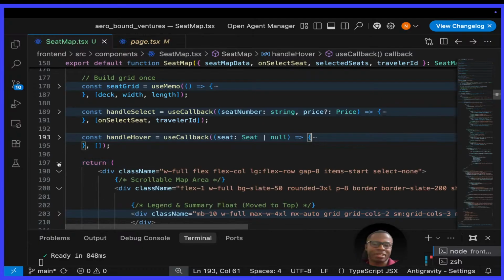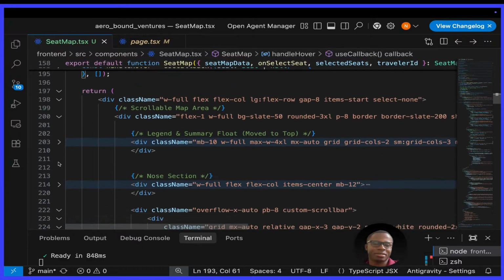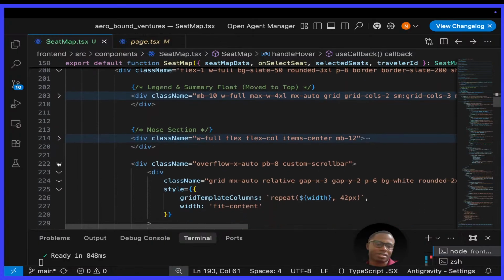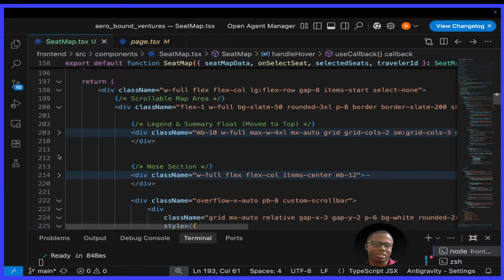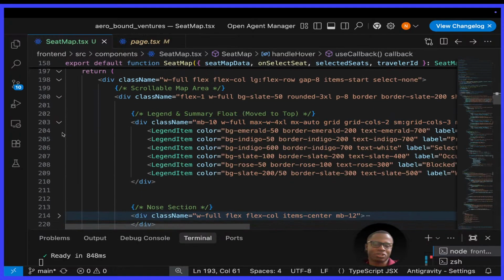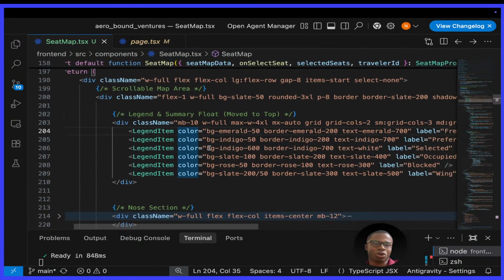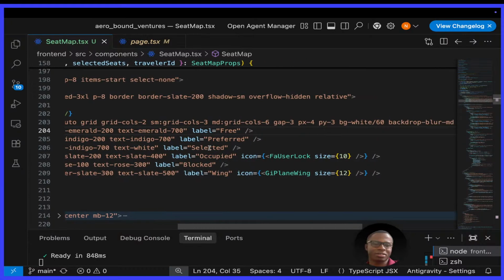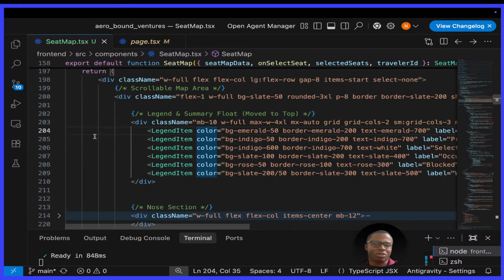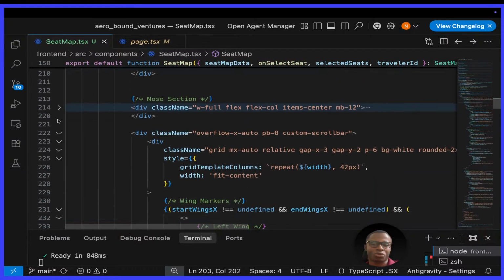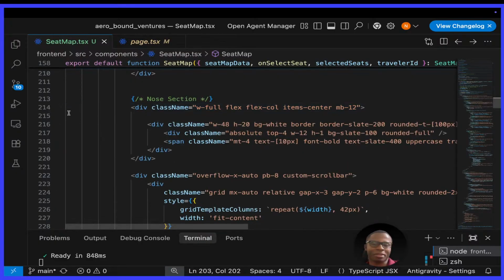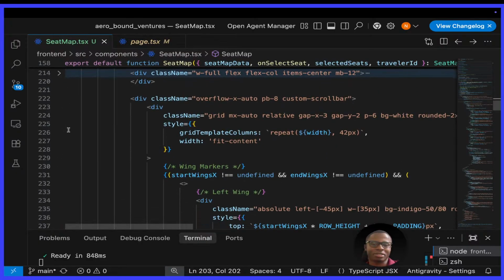Then inside here, it is simply JSX. Trust me, you don't need to go through JSX right now. So you can see we have a legend item with particular colors. I'll push this code and you can review it. I don't have to go through it. I find it very boring, by the way, to go through markup or JSX.